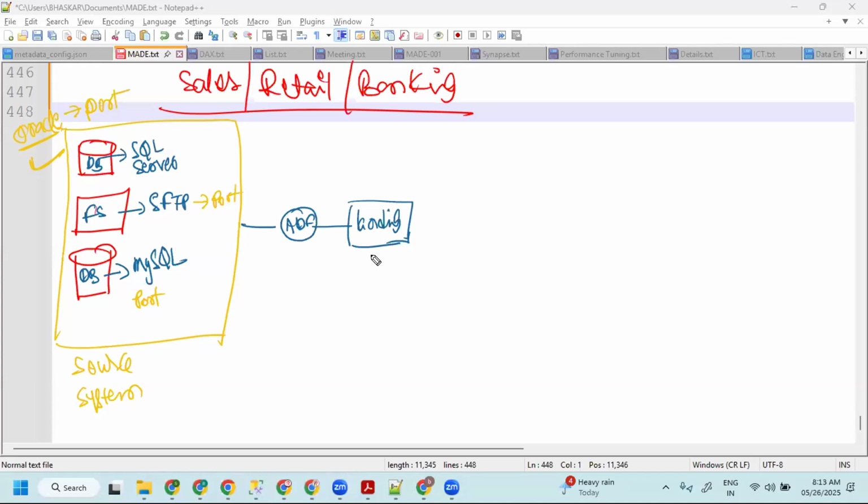To bring the data into the landing zone, we are going to use ADF only. Even if the data is in SFTP or in databases, wherever it is, we are going to bring the data into the landing zone. Your landing zone is the ADLS. From the landing zone, the medallion architecture is going to come.